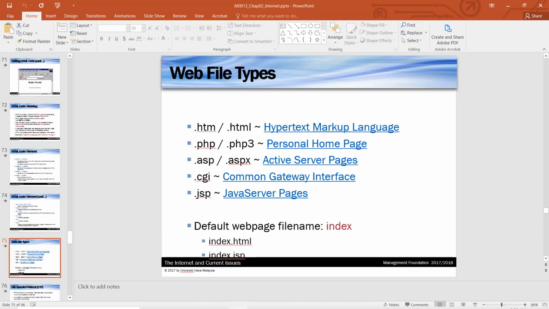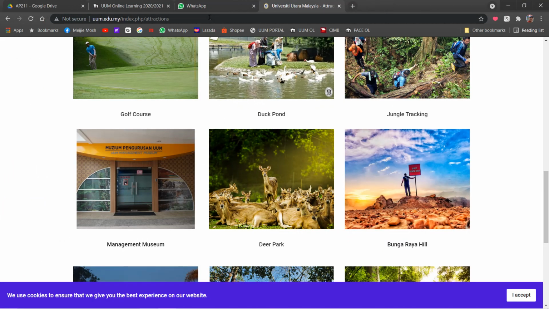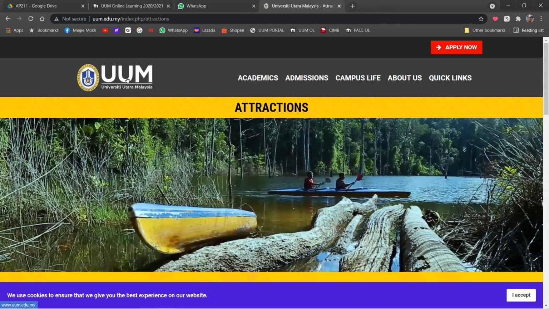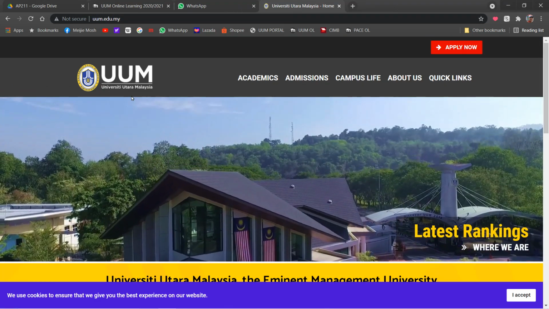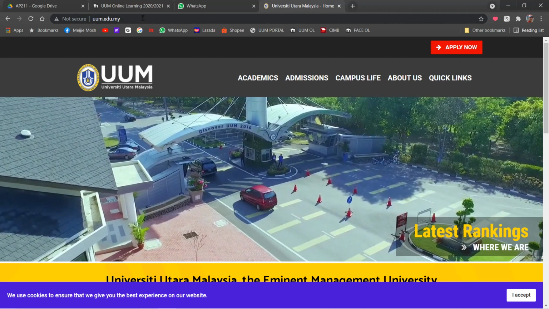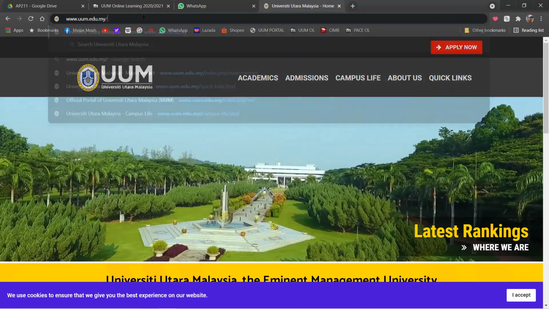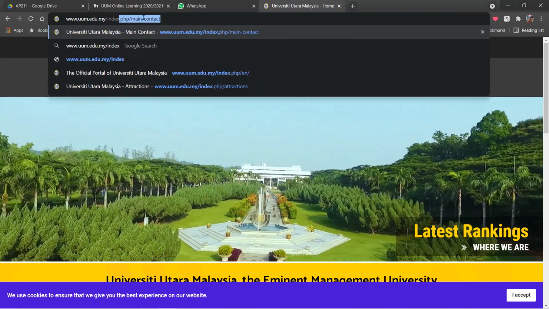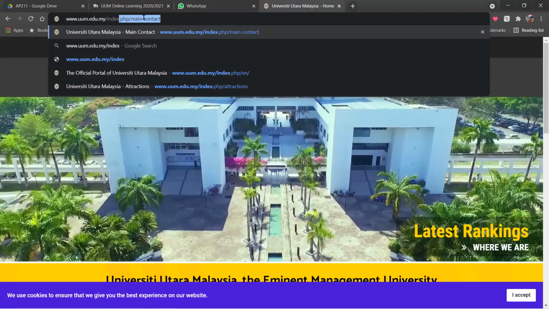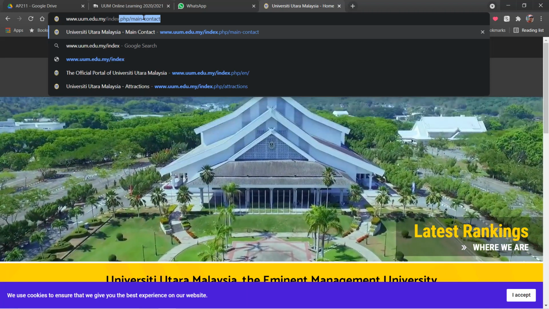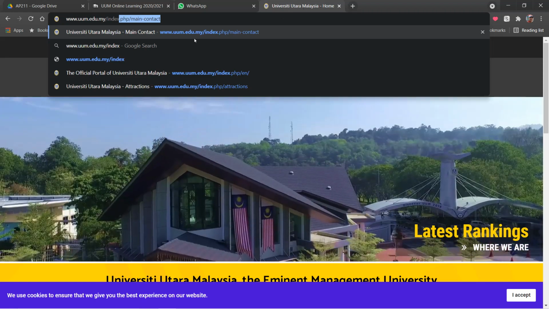An example. Let's go back to our UUM homepage. This is the UUM homepage, the first page. When we enter the homepage of UUM, you cannot see any file name associated with it. Actually, inside there is a file named index, but we do not know what type of index file it is. It can be index.cgi, index.html, index.css, and so on. Actually, this is index.php.